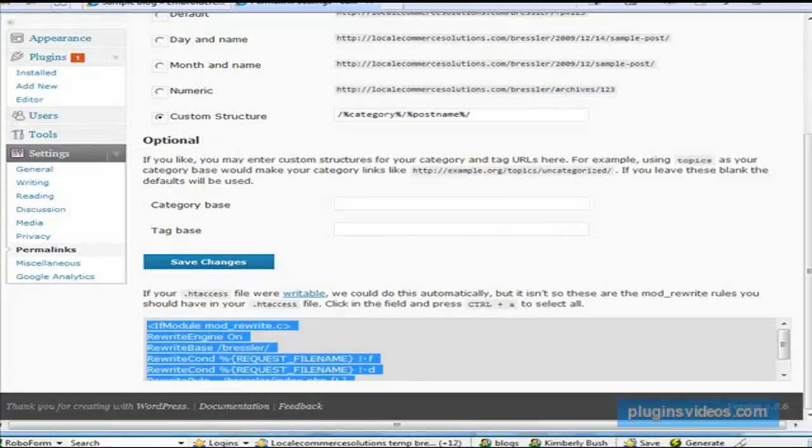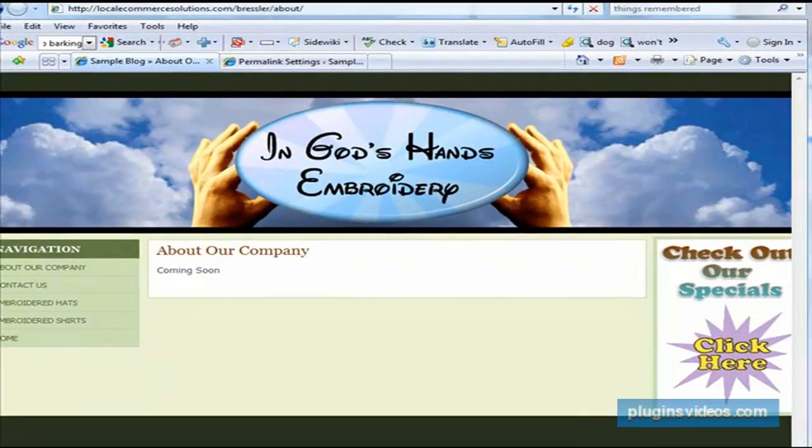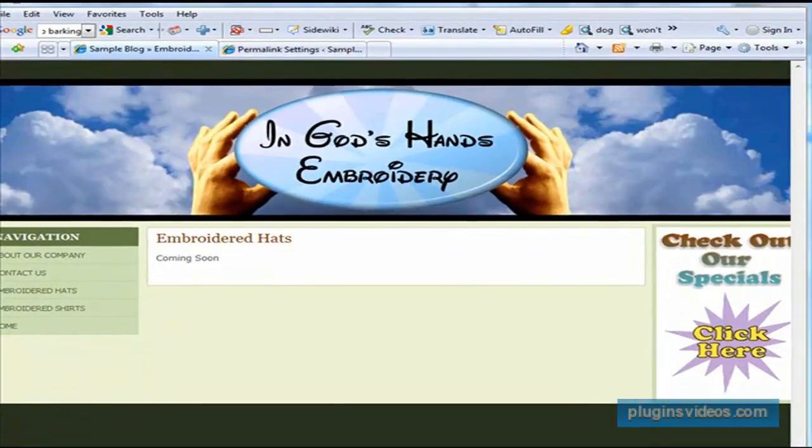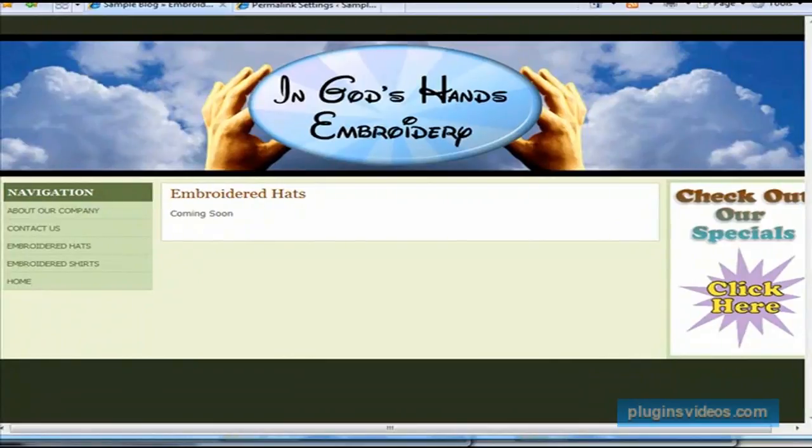So now, when I go to my blog, let's start off by going back to the home page. And now whenever I click on a page, let's say about our company, or let's say embroidered hats, you can see that now it's embroidered hats. So what this means is that the physical name of the page reflects whatever the page is about. If you don't do this, it's just going to be a bunch of numbers, which is bad news. You really need to have it be text.